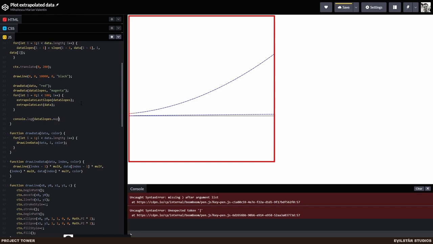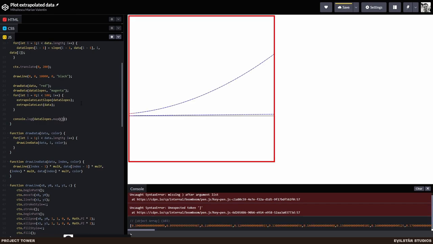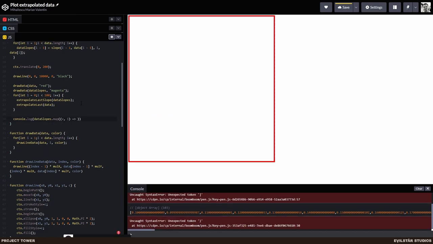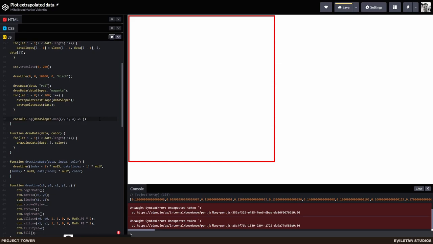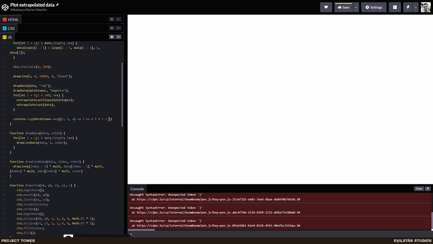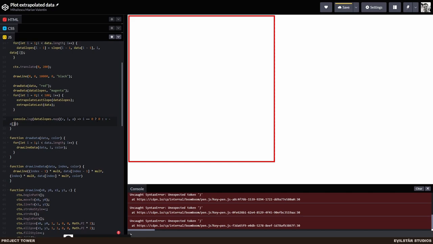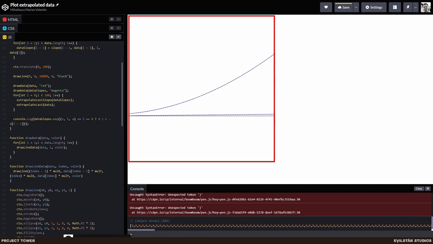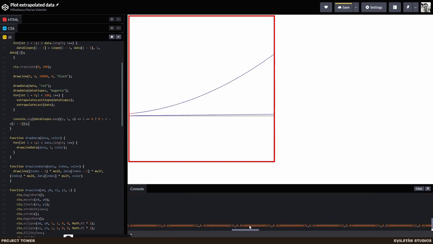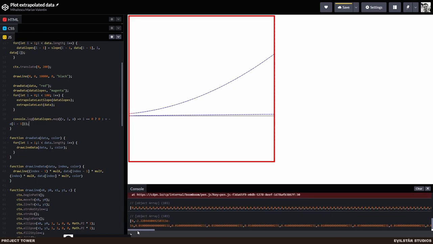Okay, now I'm curious. So let's map this. Value, index. Index array, if index is 0, then 0, otherwise it's value minus... is it 0? No, it's not.